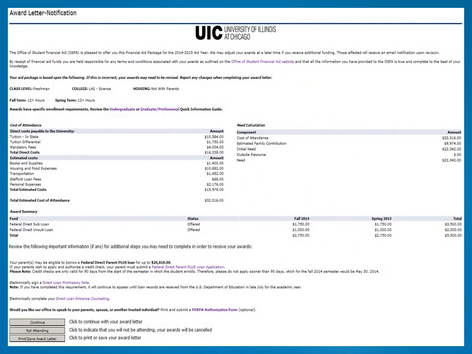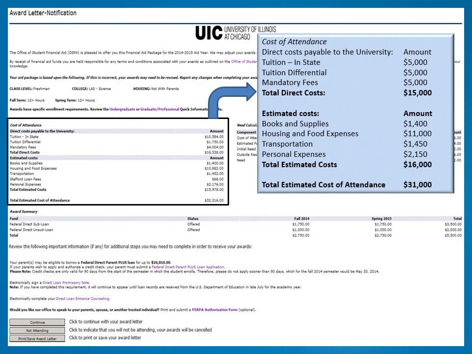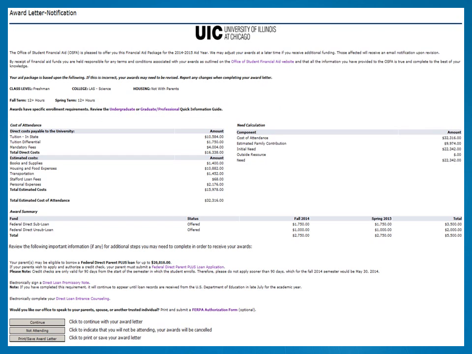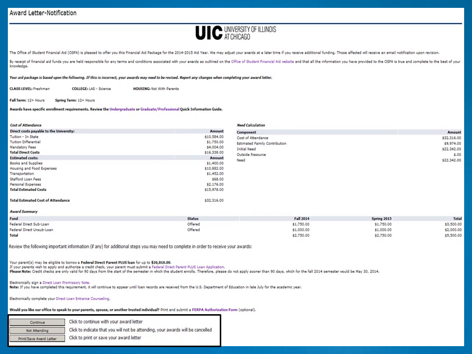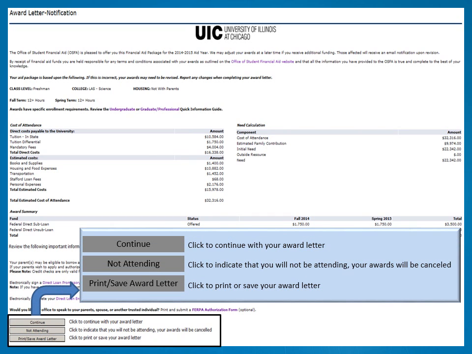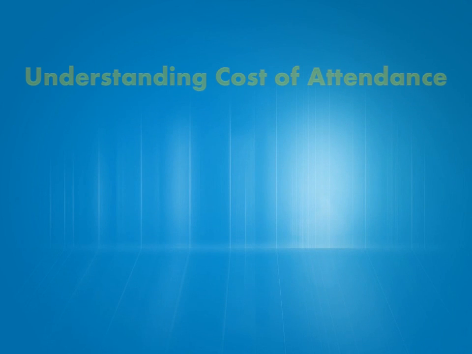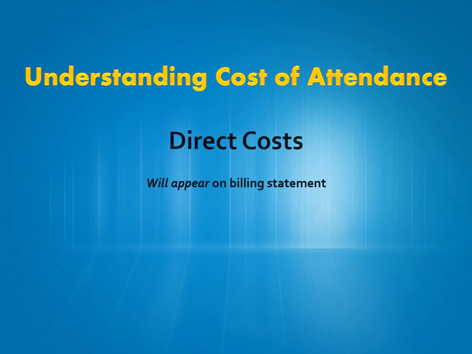A student's award letter is made up of multiple sections. The first section is the student's cost of attendance. The second section is the award summary that lists the types of aid a student is eligible to receive for the academic year. And the third section of the award letter is made up of action buttons located at the bottom of the screen. A student's cost of attendance is made up of direct and estimated costs.